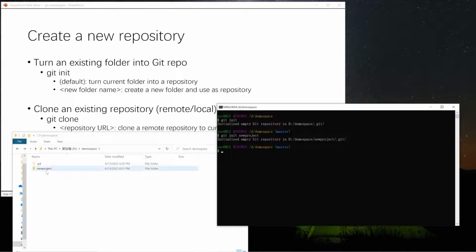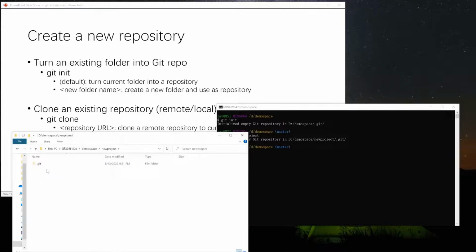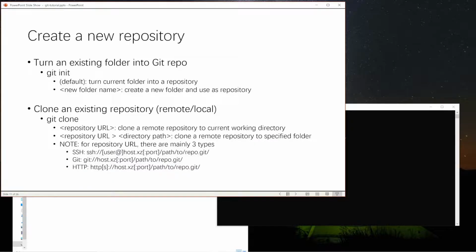And now you can see that a new folder will be created, and within that there is a .git folder, which means that this folder is now a Git repository. The second way is to clone an existing repository using the URL of the repository.